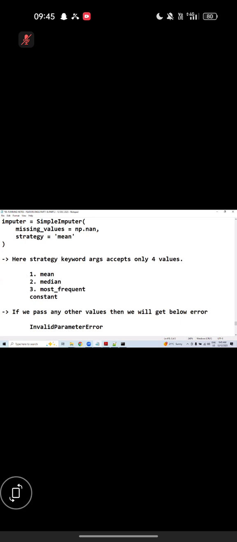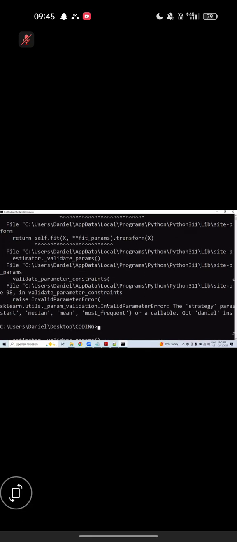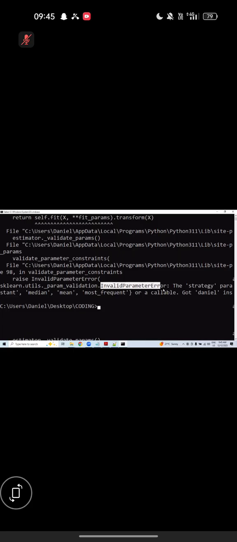Now, if you want, here itself you can pass mean. You can also pass median. And you can also pass what exactly? most_frequent. Can I pass your name actually? No, don't pass it. You will get an error. What error? Invalid parameter error.